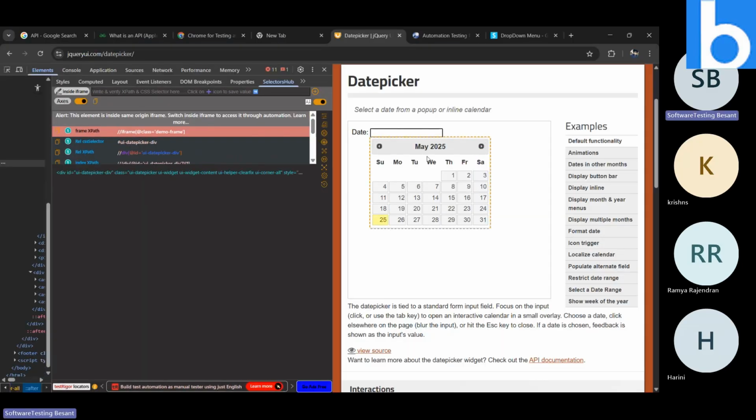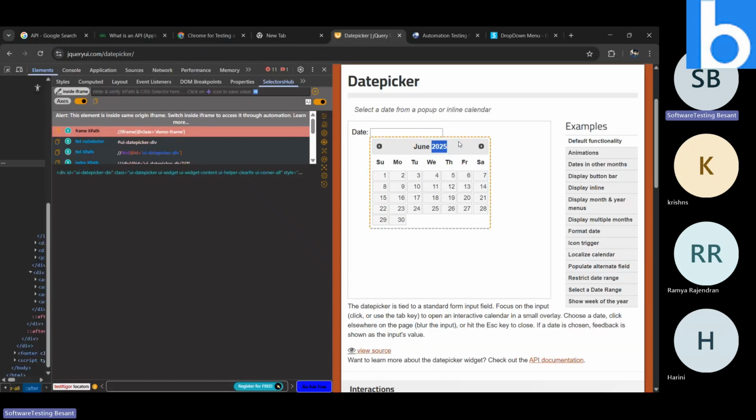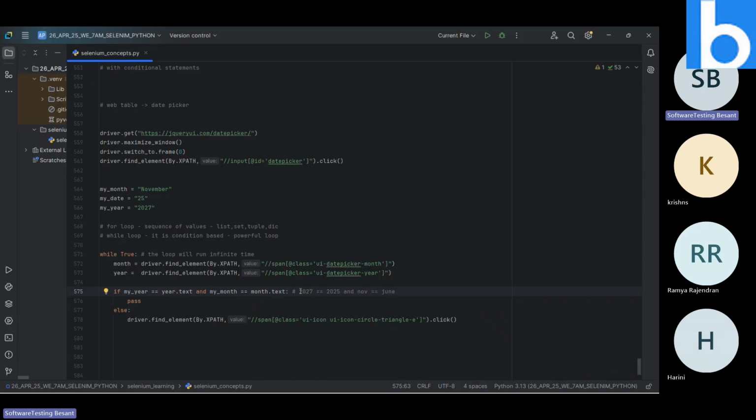So now current is May. When it is clicked, it is converting into June. Still the year is same. Now this May is changing into June. Again, the condition won't meet. Now what will happen? Again, it will click. So likewise, it will keep on clicking until the year is getting matched.